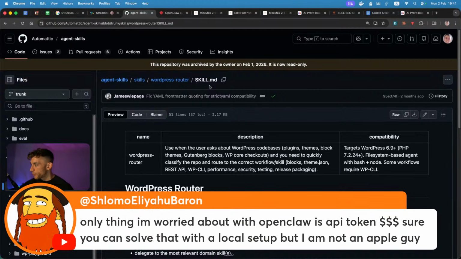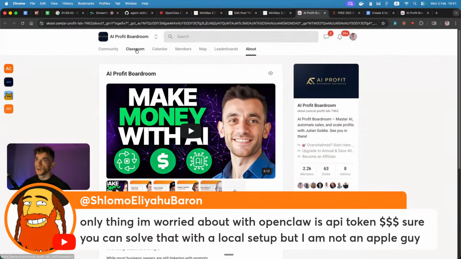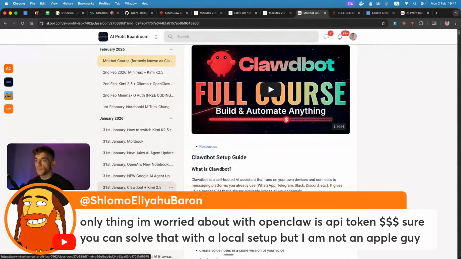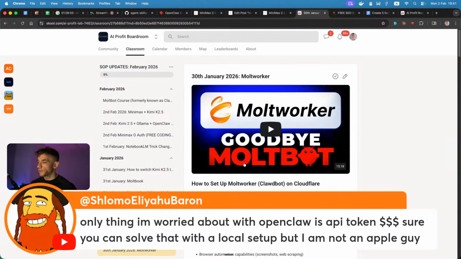Only thing I'm worried about with OpenClaw is API tokens. Yeah, so you can use Malt Worker, all right? So go inside the classroom here, go to SP updates, and then set up Malt Worker if you're worried about this stuff. Malt Worker basically silos everything off, and you authorize anything before people can access it. So that's a better way to set this up if you're worried about that.